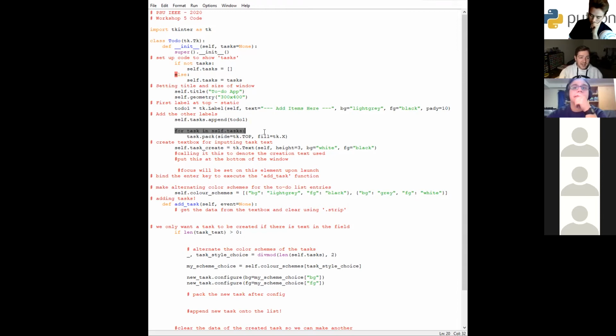For task in self.tasks, we're going to pack them on, and then we're going to fill them in. The top of the window is going to be anchored to the one above it. So the next task that we add on is going to be anchored, the top of the next one anchored to the one above that. It's kind of the way of interpreting this little code that I'm using here.